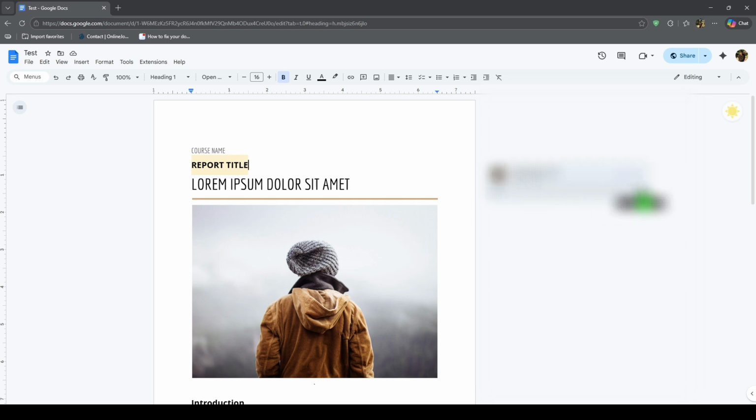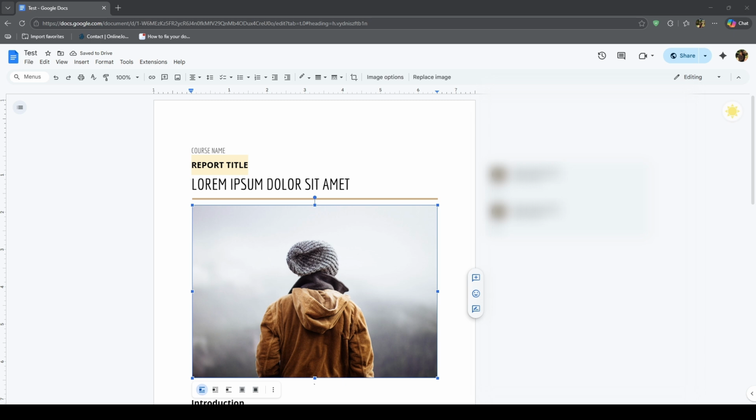Now let's reply to a comment. Click the existing comment on the side of the document. Then click Reply, type your response, and click Reply again to post it. Google says anyone with comment or edit permission can reply to comments. And in Docs, you may also see smart reply suggestions at the bottom of the reply box.